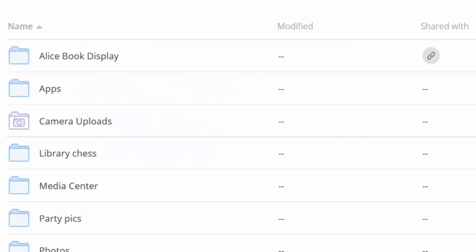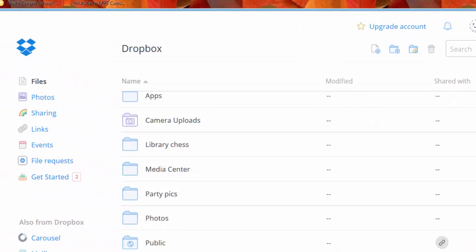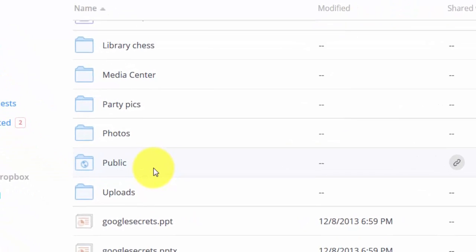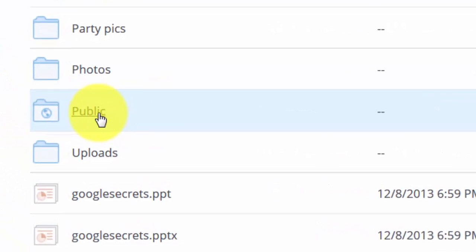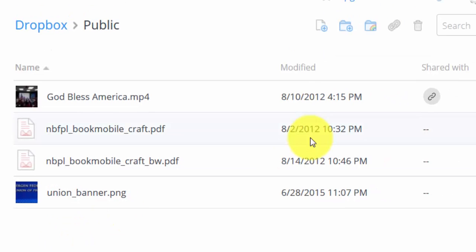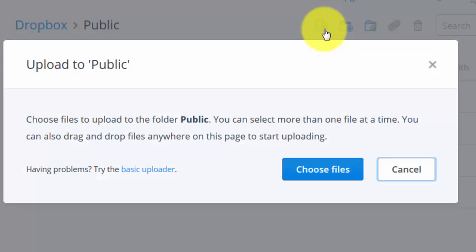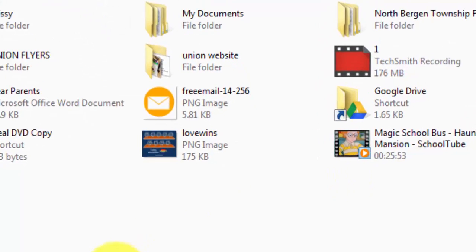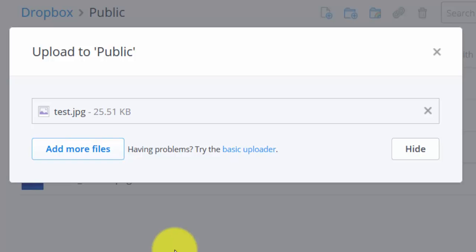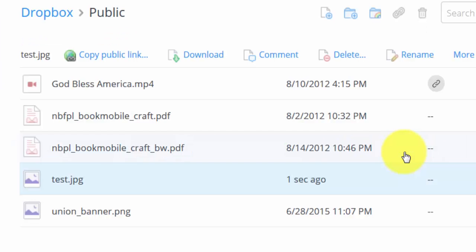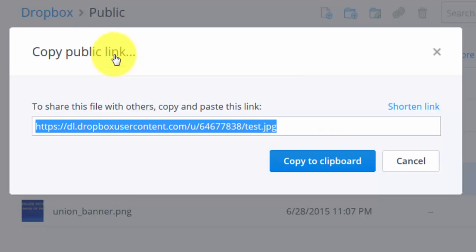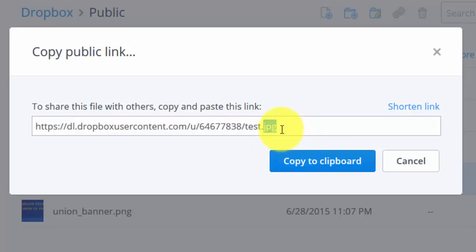Now this is your Dropbox dashboard, and as you can see, every single Dropbox has a public folder. Okay, it's right here. We're going to click on public, and we're going to upload a banner. Okay, just uploaded. We're going to click on done. And we're going to click on our test banner, make sure it's blue, and you're going to put copy public link. Copy to clipboard. As you can see here, this link has a .jpg. It actually includes the file extension name. I know a lot of you are saying, why not just use Google for everything?